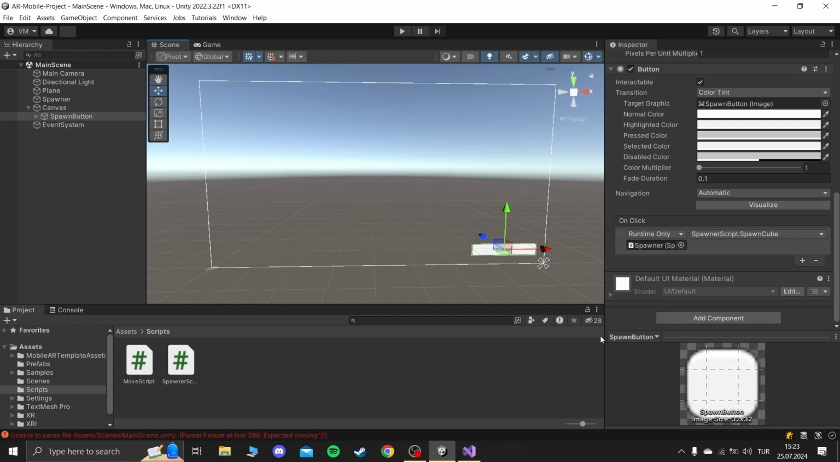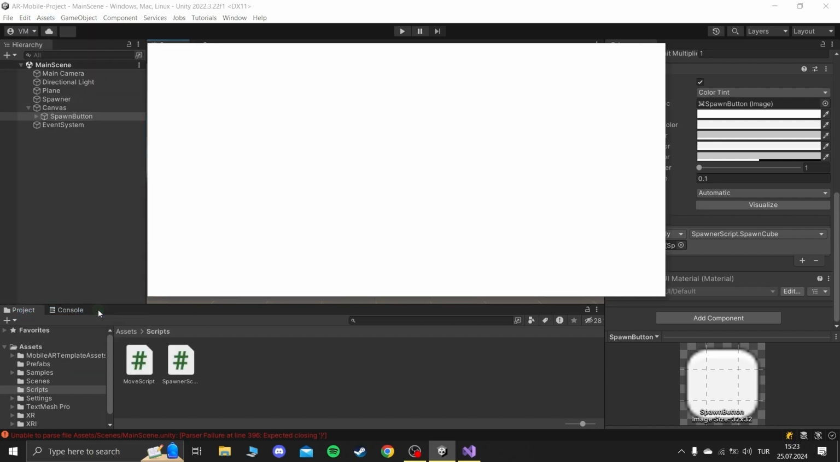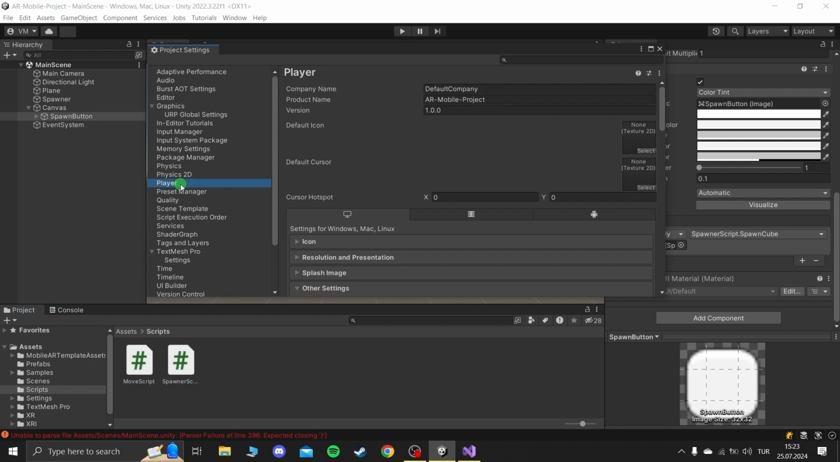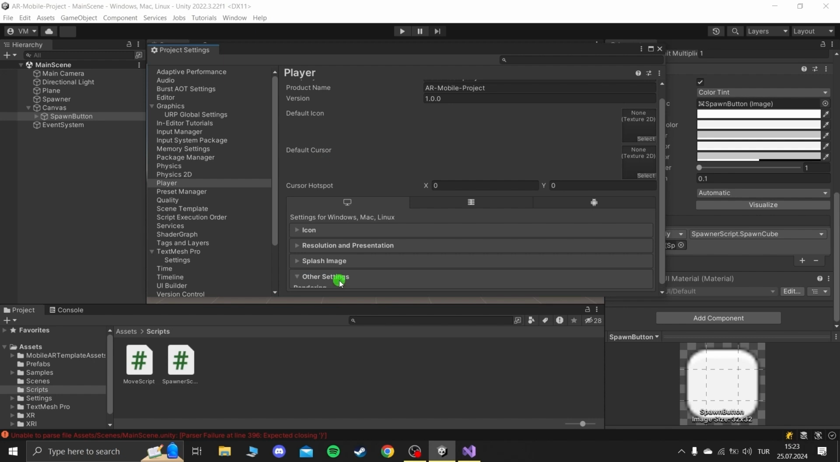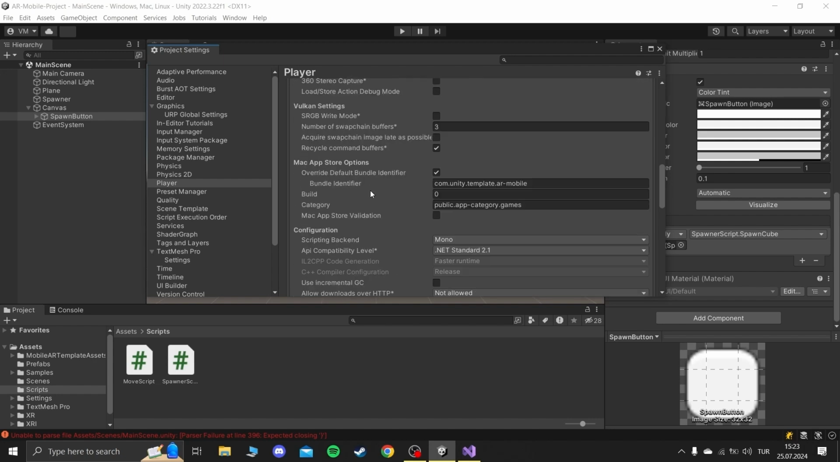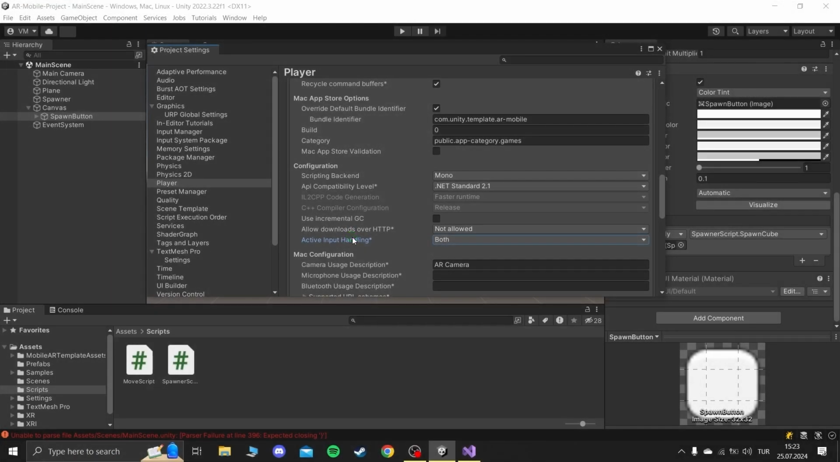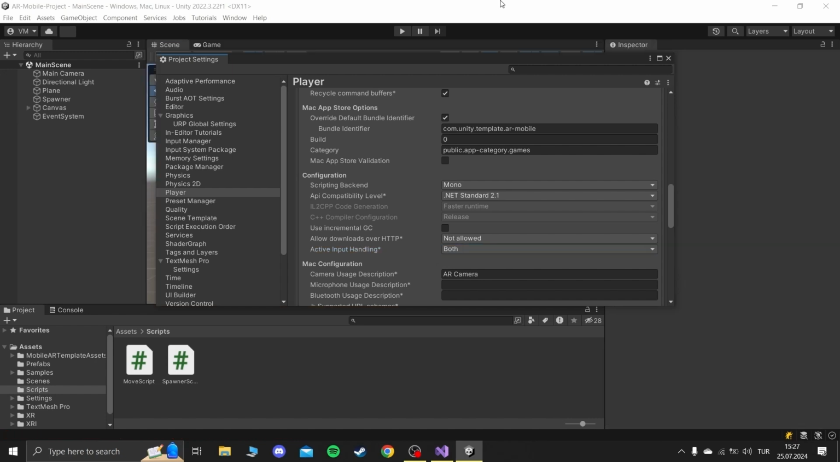We need a little configuration for this part. Click Edit, Project Settings, and Player. In Other Settings part, find Active Input Handling either by searching or scrolling. This option's default value can vary depending on the versions. Please select both. This will help us to use the onClick event we have defined previously. It might take some time.